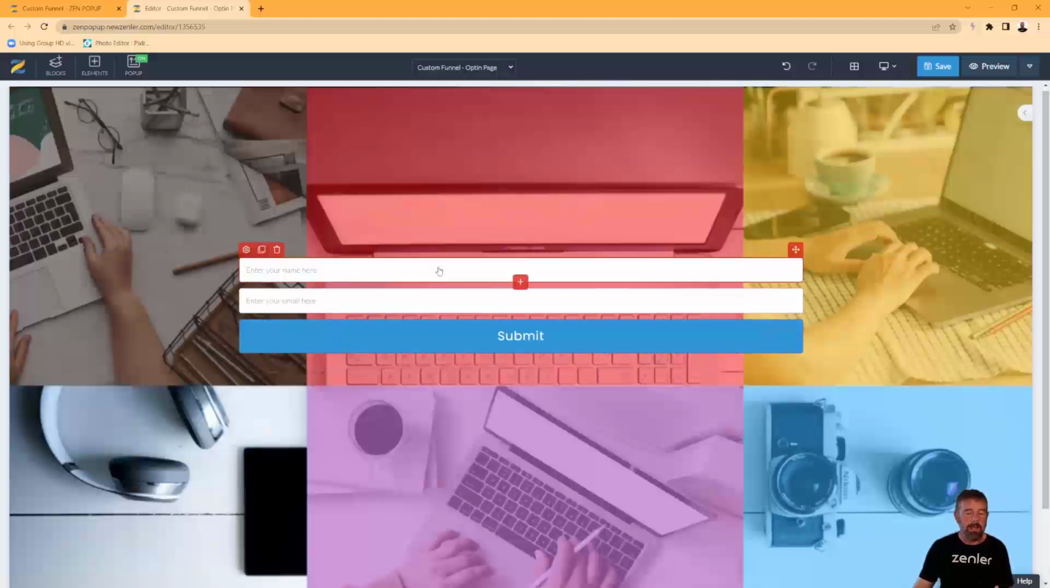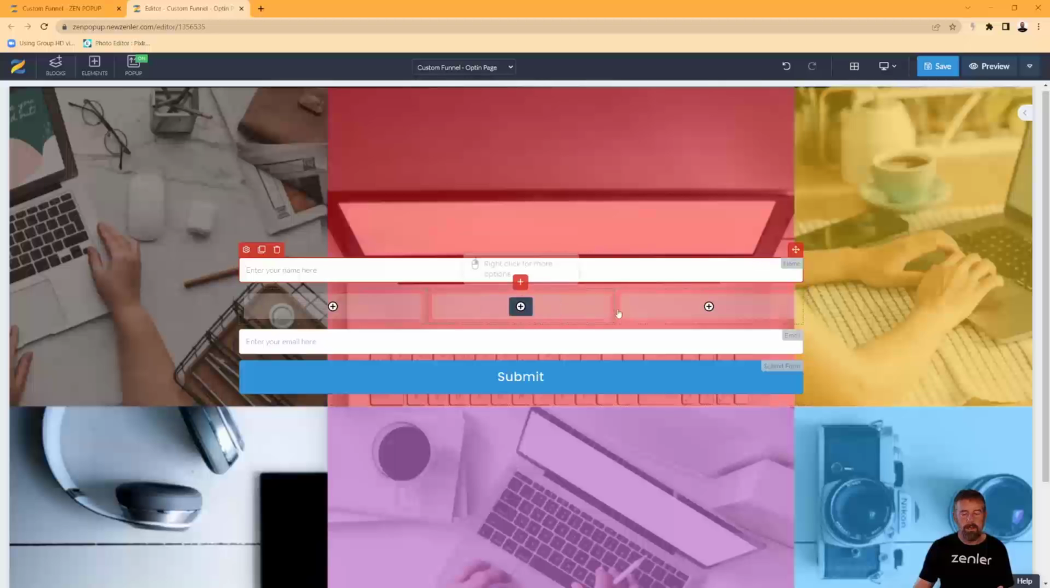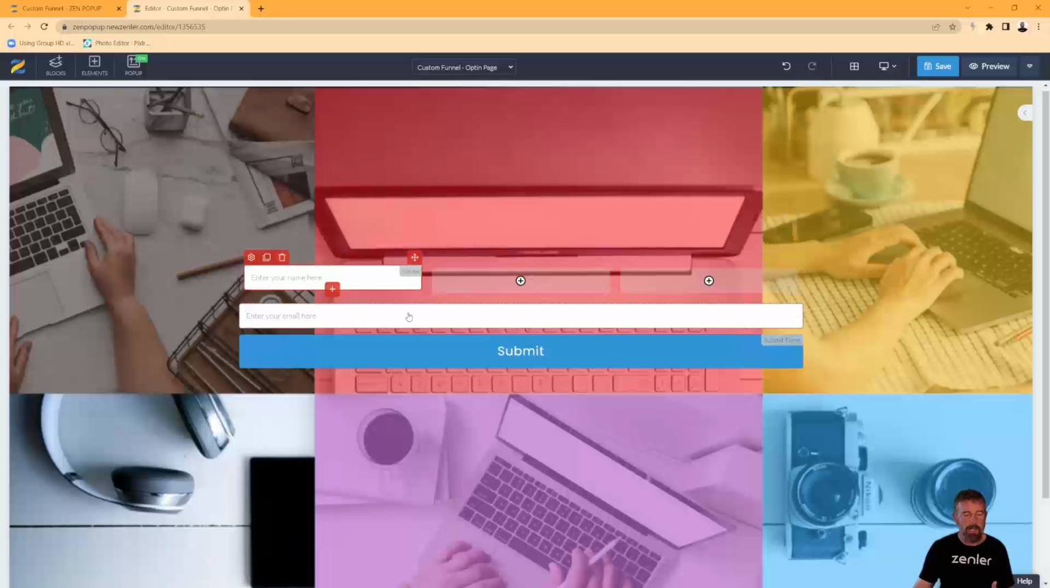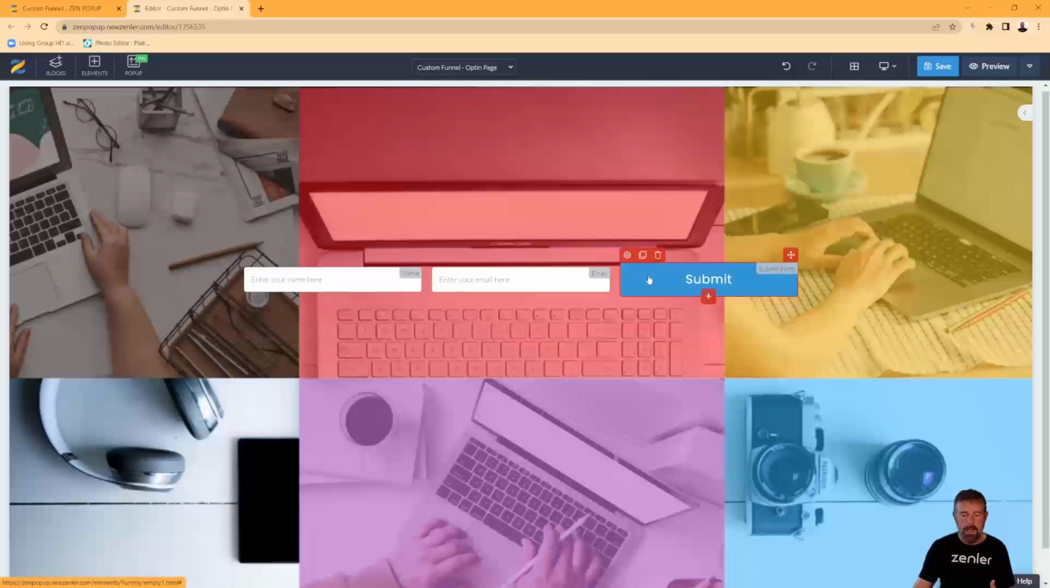Now I want to make this in line, I just prefer that. So I'm going to click in the element there. I'm going to go to one row, 3 columns, and I'm going to take this first one, which is a name, and put it in there. And I'm going to take this one, I'm going to put it in there, and this submit button, which will be go to next step, we will change this.